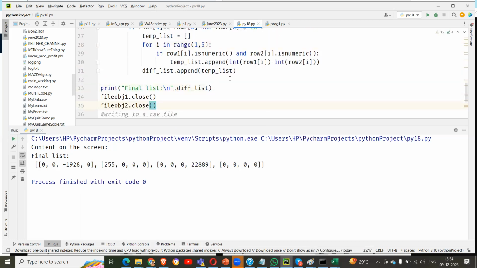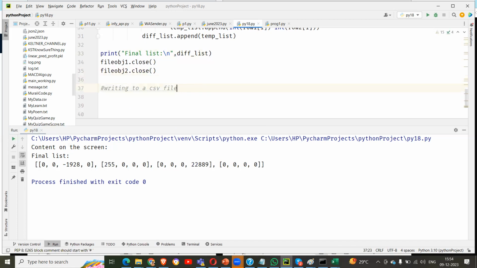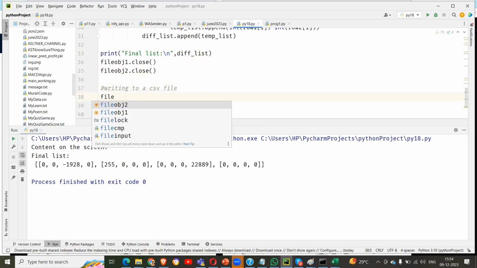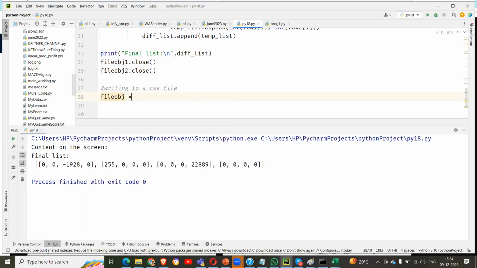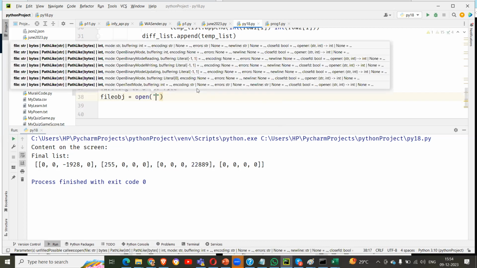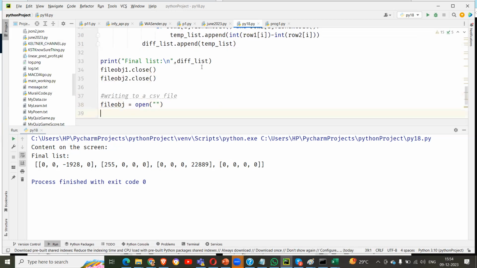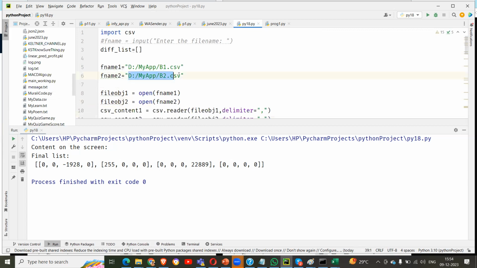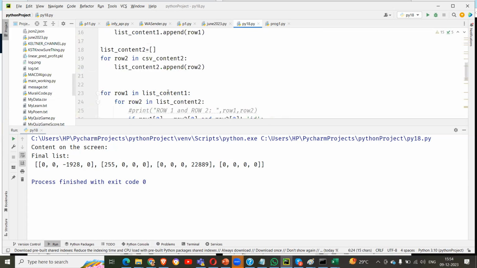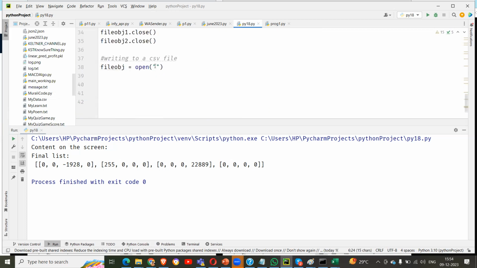Okay. Now, writing to a CSV file, we will use a file object equal to open. For the file name, let's put it in the D drive itself, so I'll call this B3.csv, and this should be done in write mode, correct?